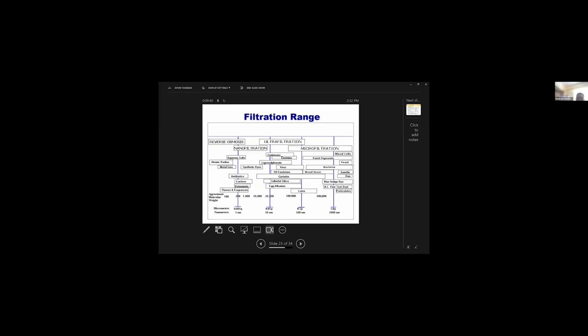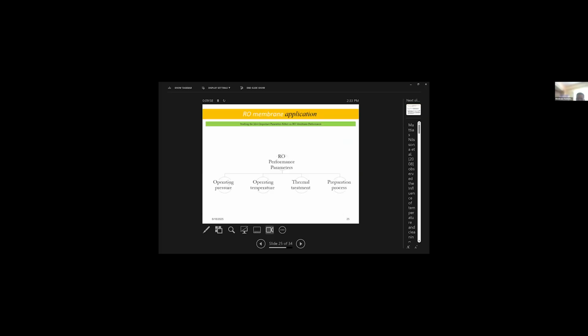This flow sheet shows the main types of membrane. Our work is on the RO membrane, which, as we said, is used for desalination. There are other applications that can also use RO membranes. When we test the membrane for RO, we should think about some parameters such as operating pressure, operating temperature, thermal treatment, and the preparation process.